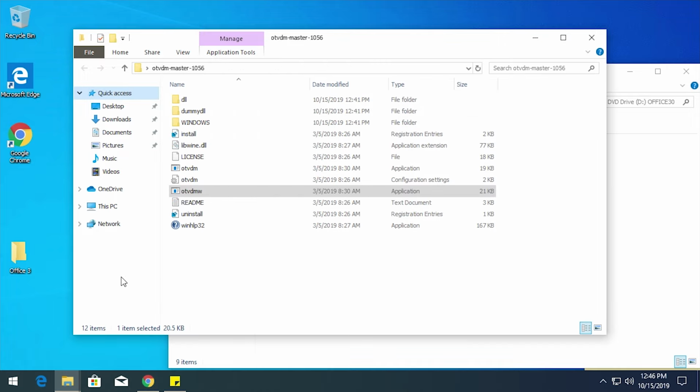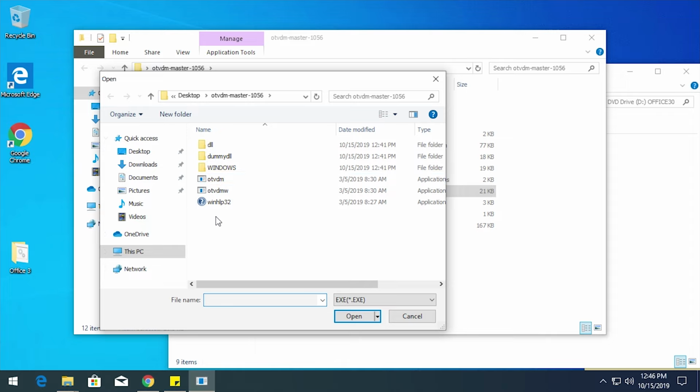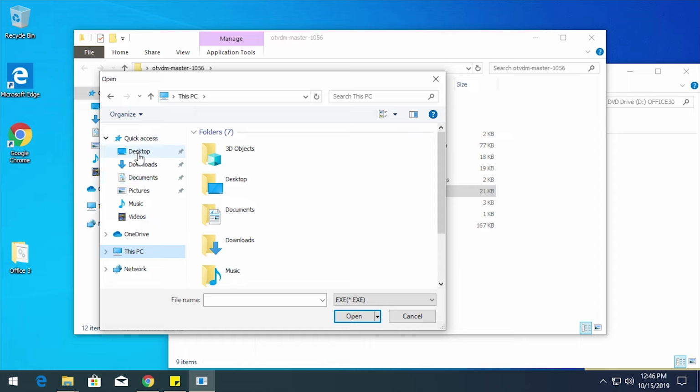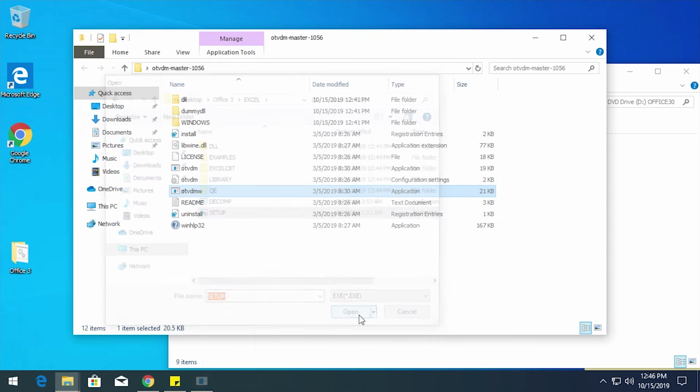So I've got it downloaded here, and we're going to run the OTVDMW just like we did in that other video. It's going to come up with a file browser, and we're going to browse to the desktop, where I copied all of the files over so it'll be easier to access. We're going to go in Office 3.0, start with Excel just like that bat file does, and open setup. And we'll see what it does, and check that out, it works!